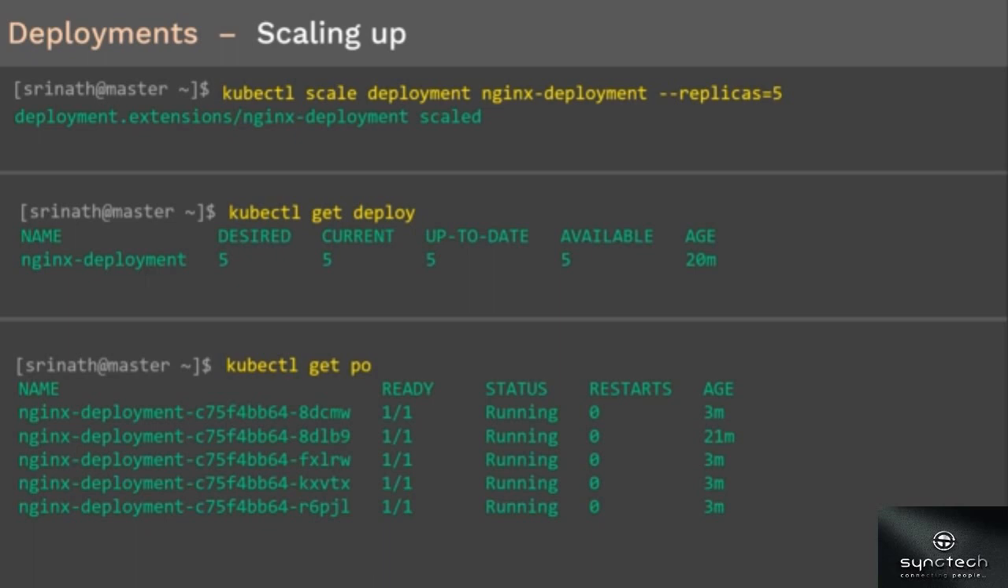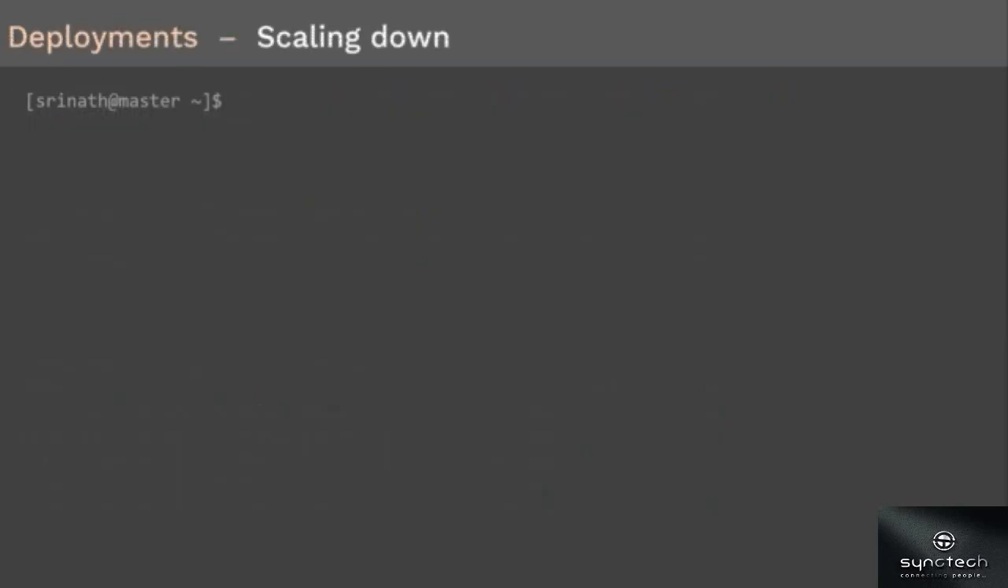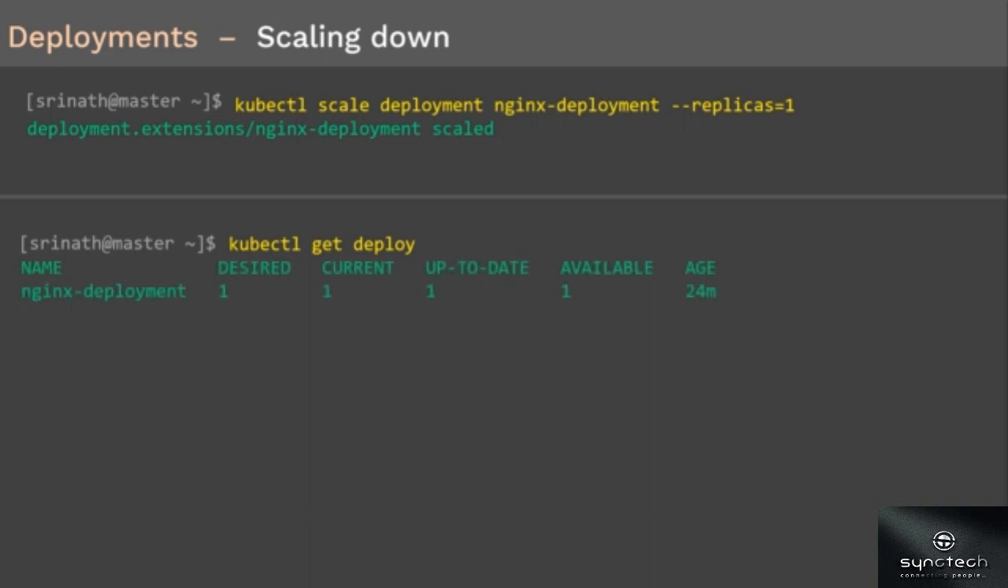Now, let's see how to scale down the app instances. Once the load and the traffic from the outside world is back to normal, you can bring down the replica count. You can use the exact same process. The only difference here is that we'll decrease the replica count from 5 to 1. Once that is done, you can verify with the kubectl get deploy command. As you can see, the desired and the current are the same, which is 1.